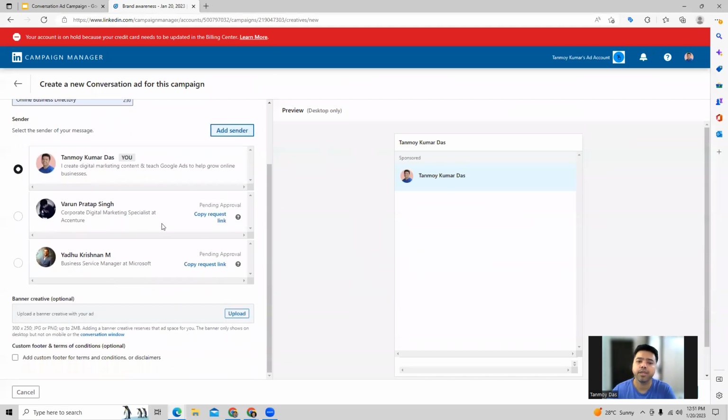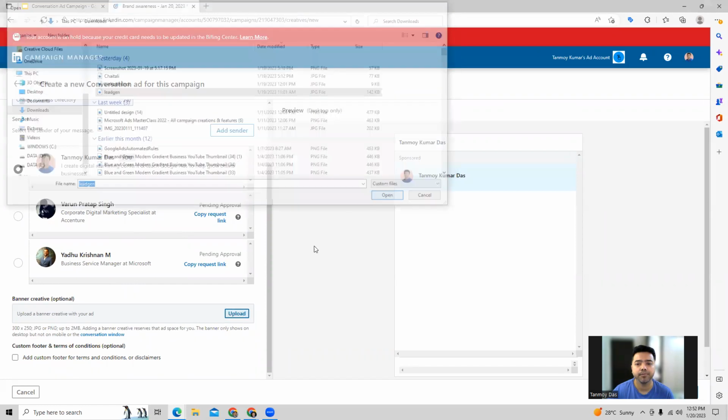These are the kind of people whom this ad will be targeted to. So you can add multiple senders from here who will be able to see this ad. Then if required, you can also upload a banner image ad over here. So we can add an image.